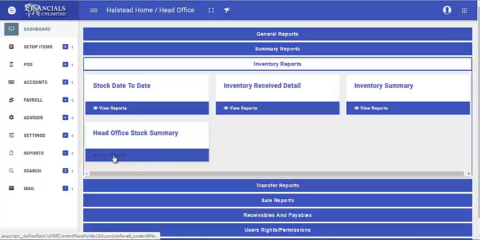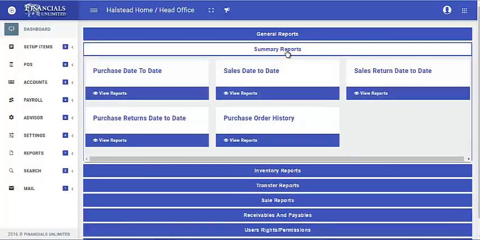This gives the whole stock summary report with respect to the head office: how much was purchased, how much was sold, transferred, whatever. Okay, now this is another very important report, especially for point of sale.